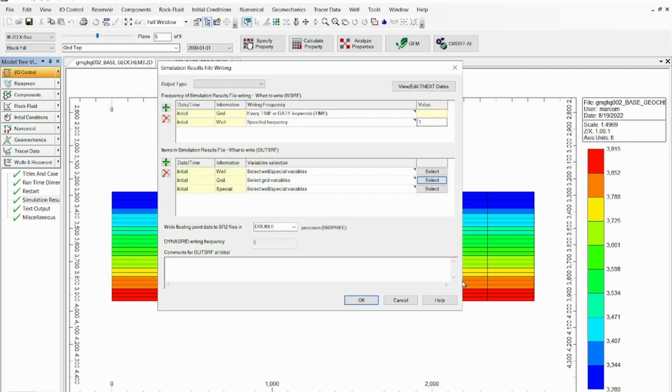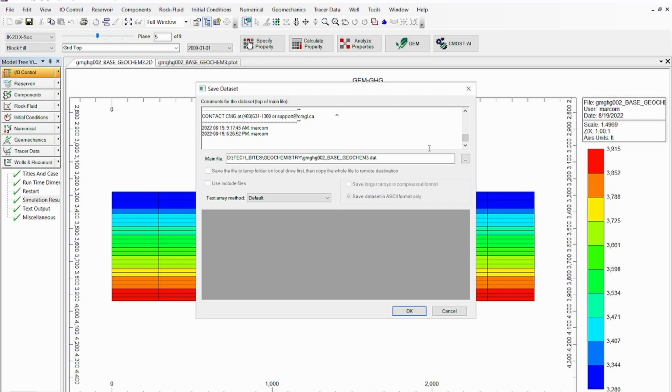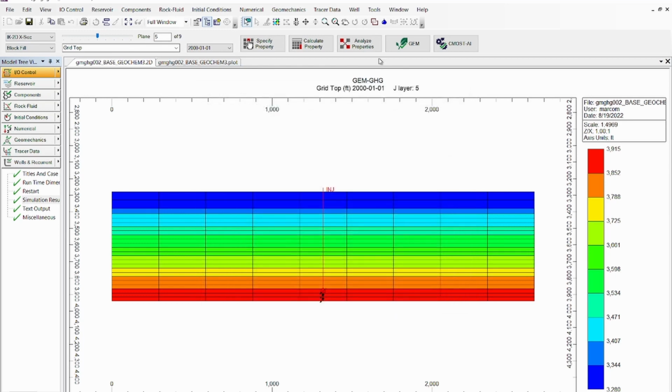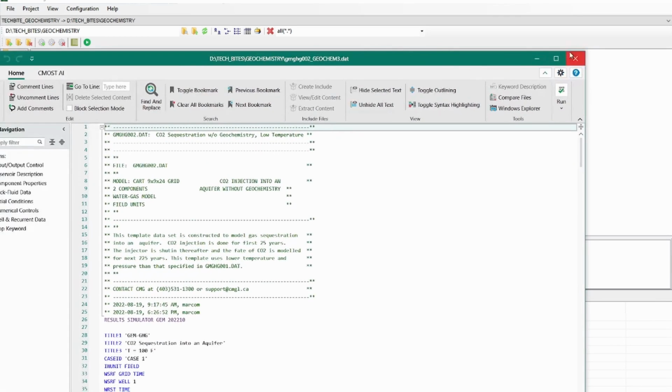So I'll add this extra output, give OK to the IO control section, and now I can save this model as my geochemistry final model. Before running it, we could have a look at the model in text editor to check what builder added to the dataset in terms of keywords.